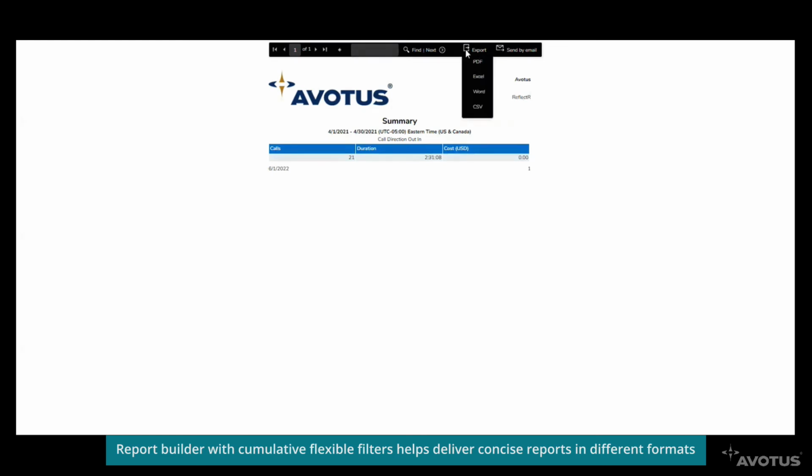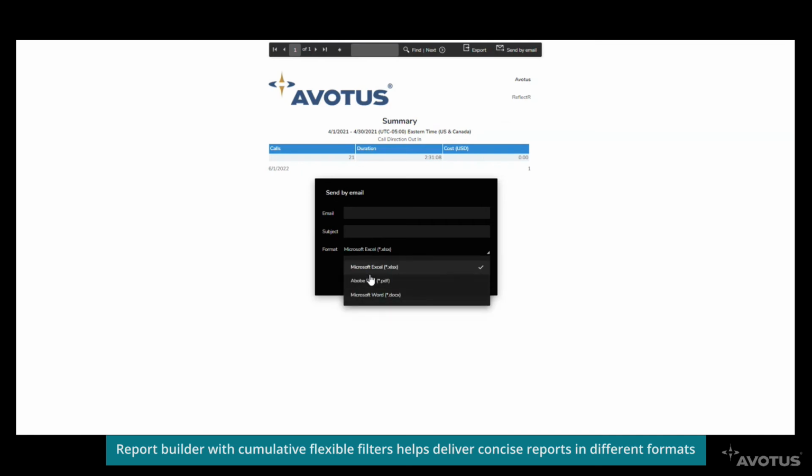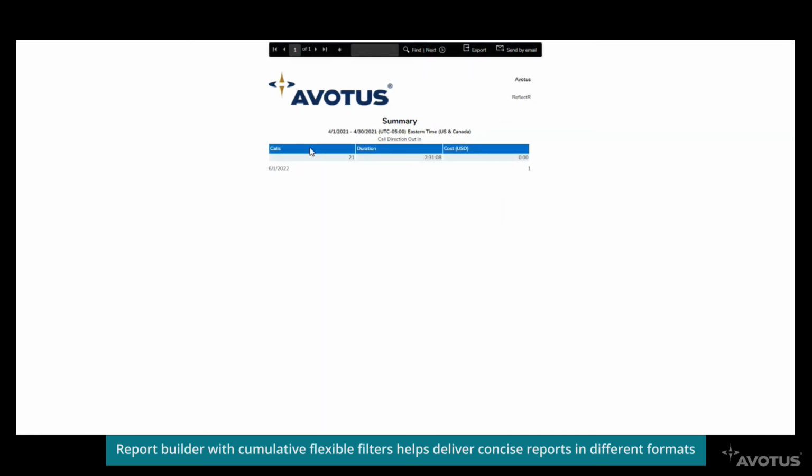search for them. You can export this report to PDF, Excel, Word, or CSV. You could also send this report to a whole bunch of different email addresses right from here. You would just list all those email addresses, give it a subject, and you get to choose the format from here. But overall, this report is not giving me the information that I would like.